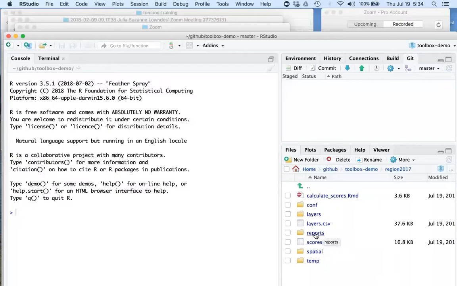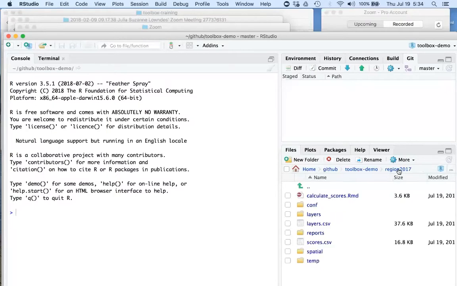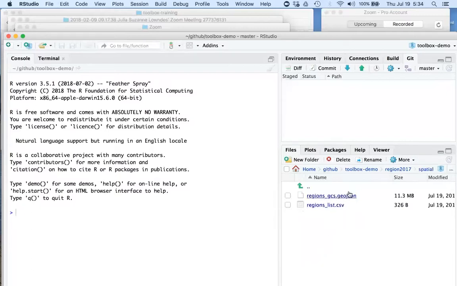And then we've also got a reports folder, where we'll put our figures. Okay, so those are the most important things in here right now. One other thing is that in here we've got the spatial file represented as a GeoJSON file. And actually, if you navigate here through github.com, you'll be able to see the spatial regions, which is a nice way to do it. And then we also have just a region list.